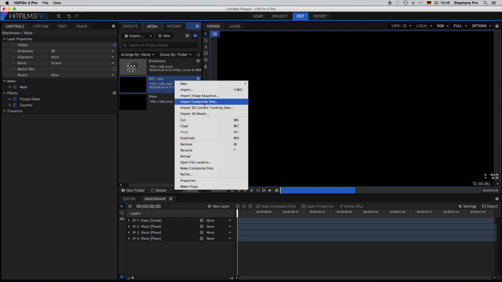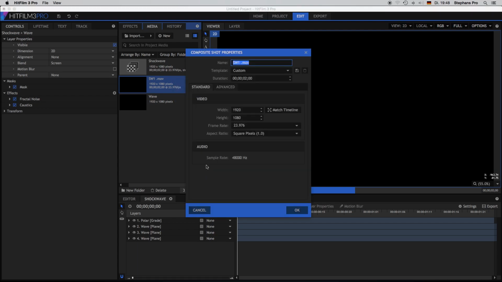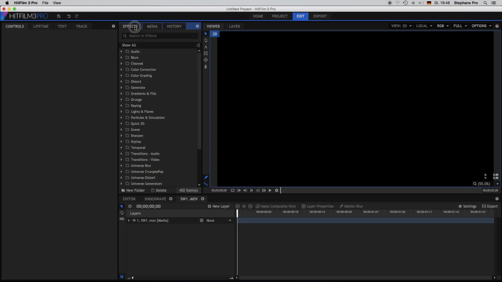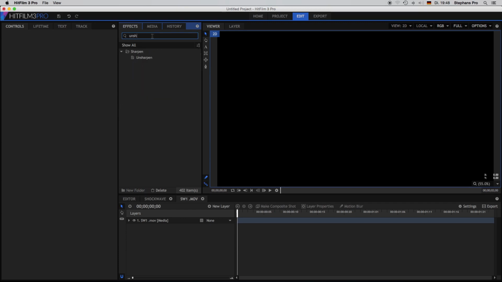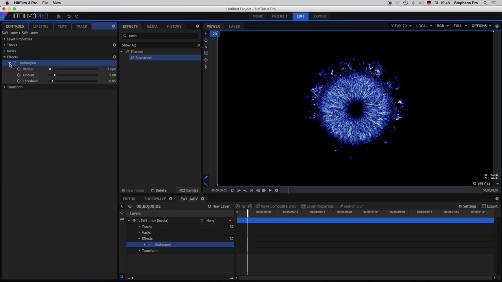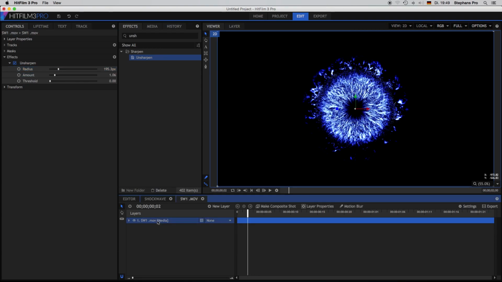So right click on SW1, make composite shot, just leave it as it is, and open up your effects browser, look for the unsharpen filter, just make the wave visible and change the radius and the amount of the unsharpen filter again to your likes. I think that's looking good.